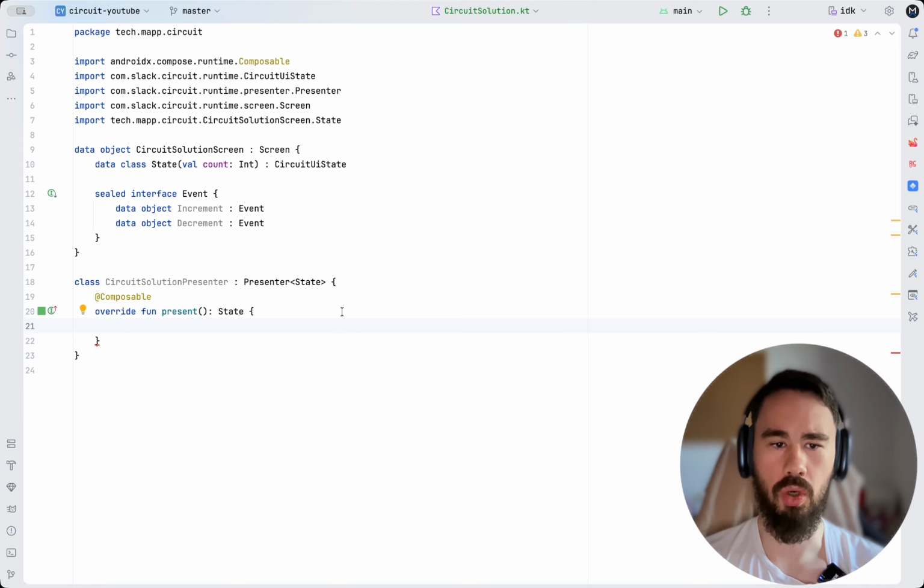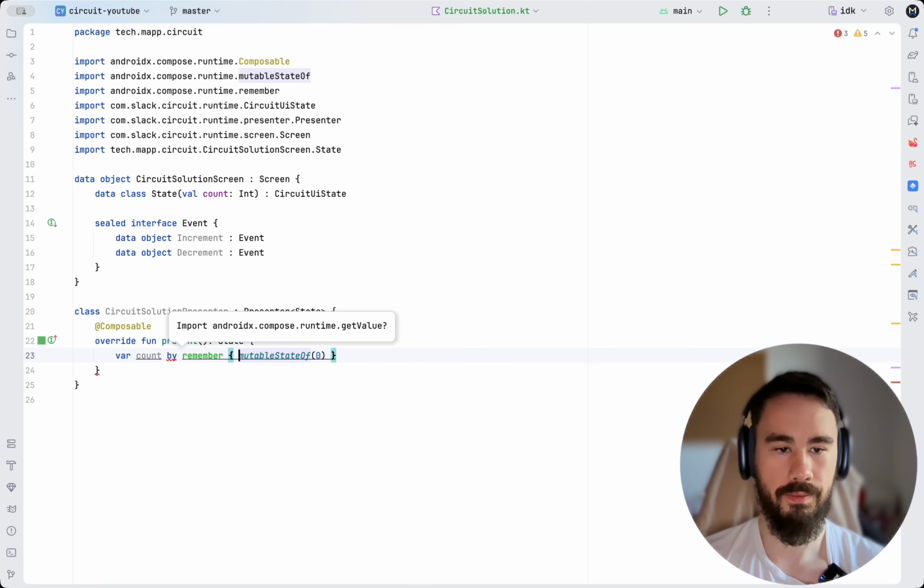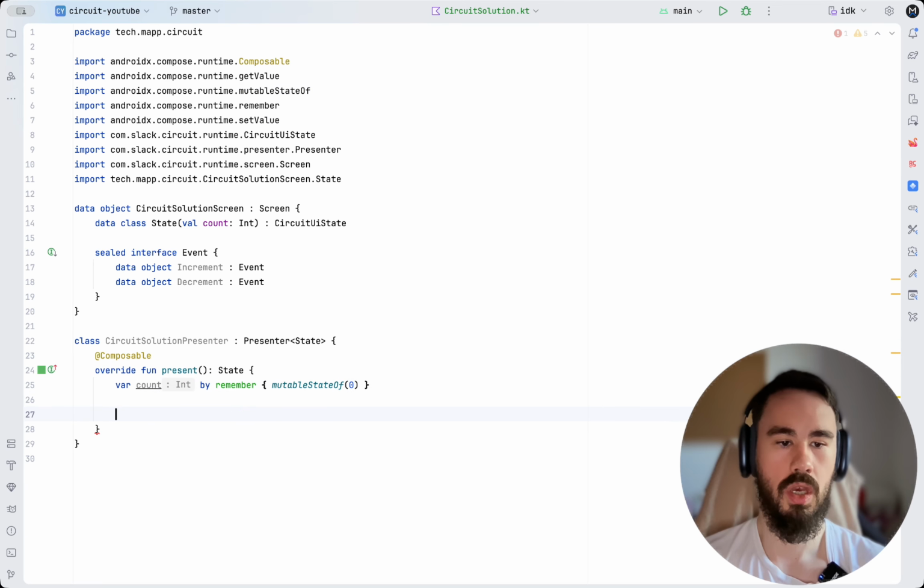You would write code that's plain simple compose code, but it will emit a flow of the type state, and you will have var count by remember mutableStateOf 0, if I can type, remember, yes, and then you would return State and count. Okay, we can remove this. But what about events?